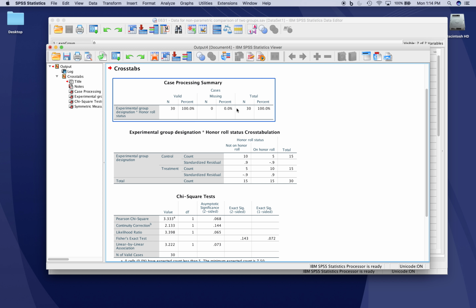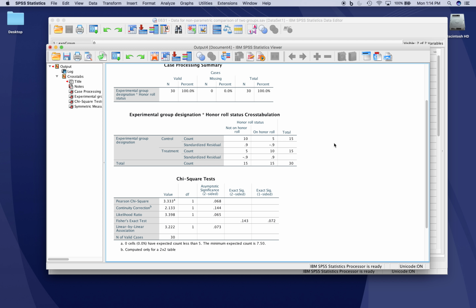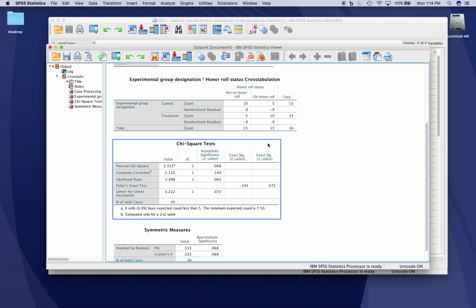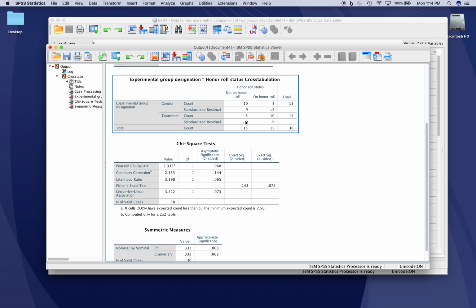And so SPSS tells us, yeah, you have 30 people, there's no missing data. It gives us the cross-tabulation, where we have, for example, 10 people not on the honor roll in the control group, 5 people that are on the honor roll in the control group, etc. We have our standardized residuals here. And for these values, we're looking for things that are greater than 2 to be indicative of some meaningful disproportionality, and these clearly are not larger than 2.